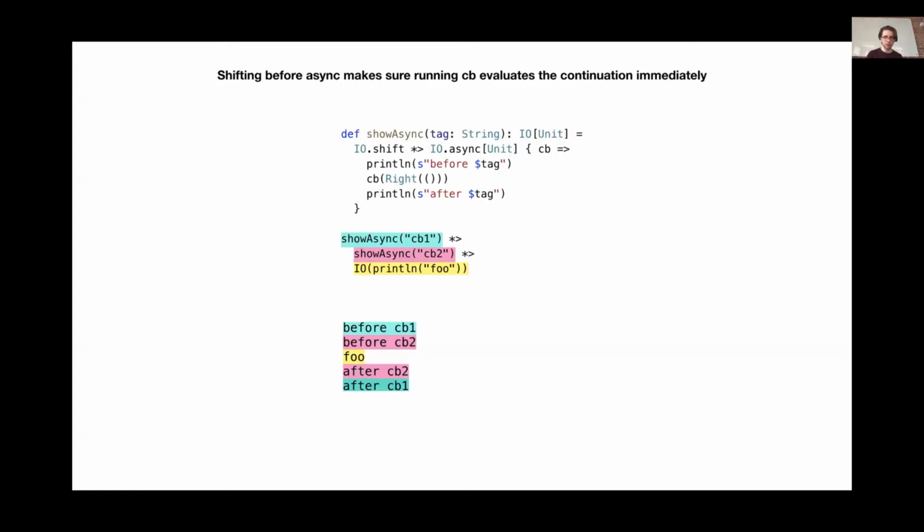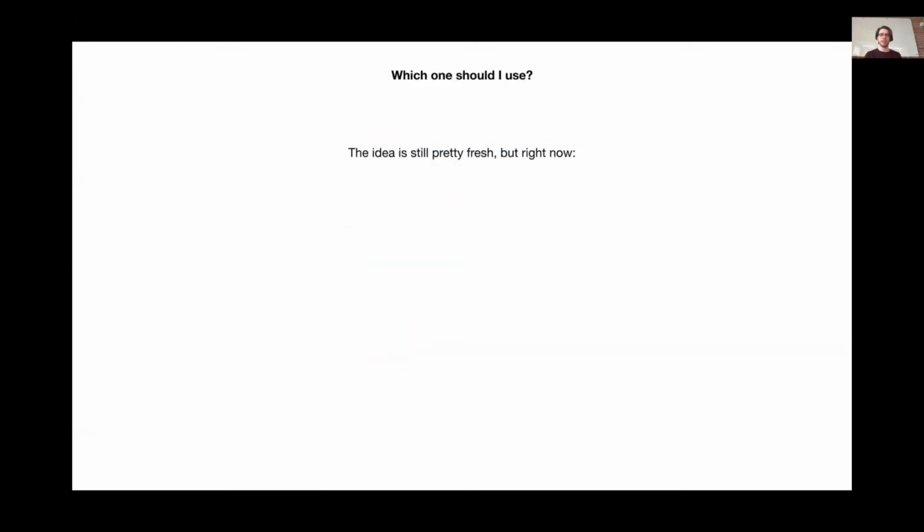Actually, I'm not sure about that asynchronous boundary stuff here. I'll have to get back to this. Okay. So which solution should we use?